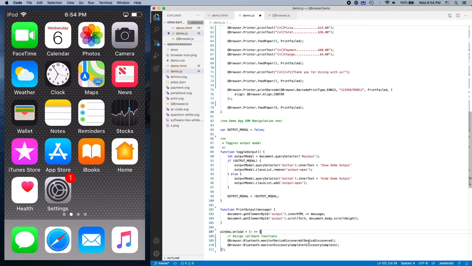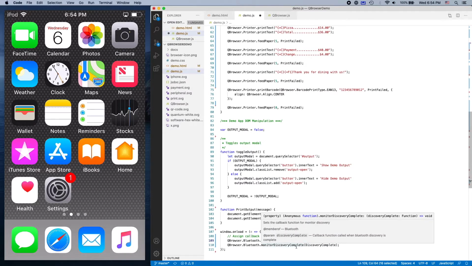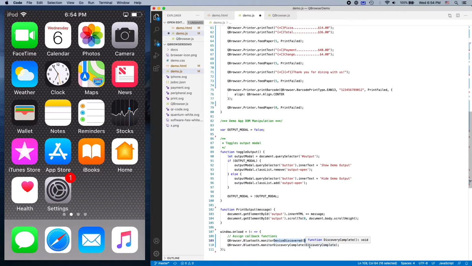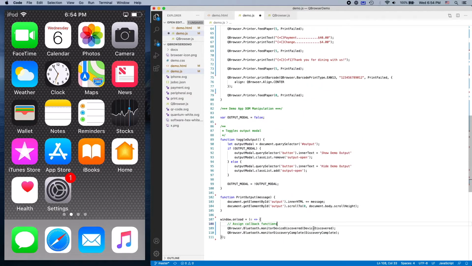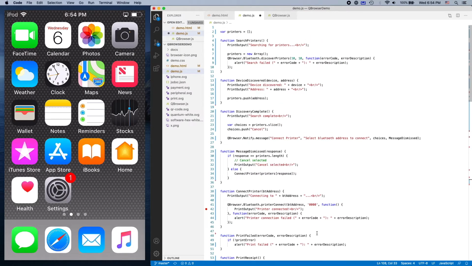And what we're going to do is we're going to go qbrowser.bluetooth.monitorDeviceDiscovered, and we're going to pass in our device discovered function. And then on this one, it's monitor discovery complete, and then we're passing in our discovery complete function. So when this JavaScript is initially run, it's going to assign our two functions as callback functions so that whenever a device is discovered, it'll call this, and when the search is complete, it'll call this. That's pretty much it. We'll go ahead and save it, and then I'm going to recompile. This might just take a second.